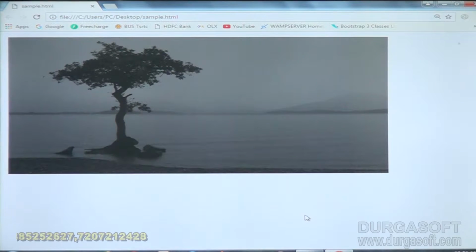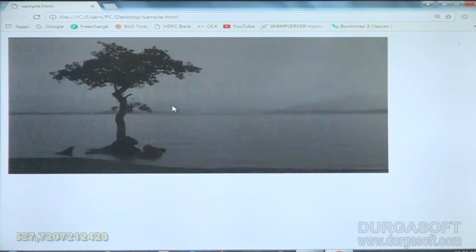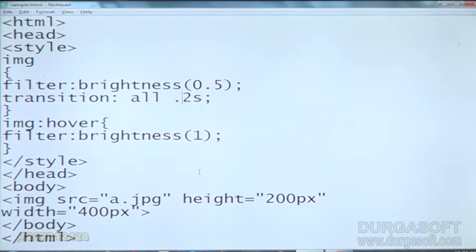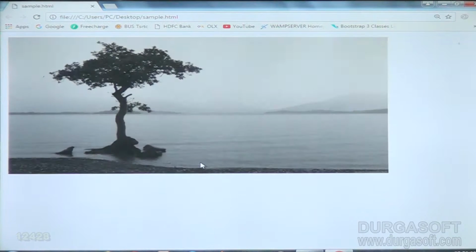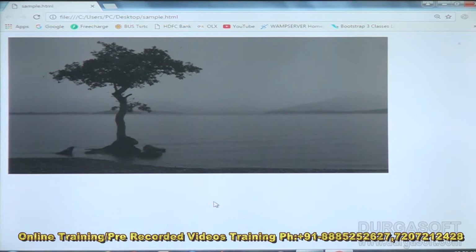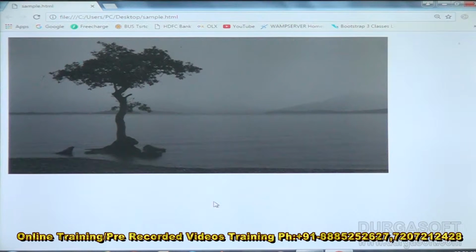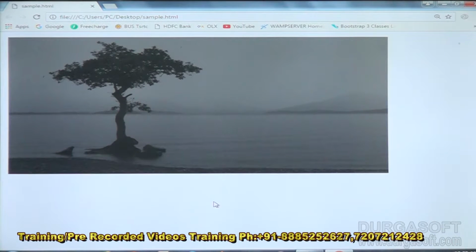Yes, because of transition all. By using transition all, by default you will get the effect when you move the cursor. When you are applying any hover effect or any active effect or any link effects, when you are applying any effect, it is applied slowly.